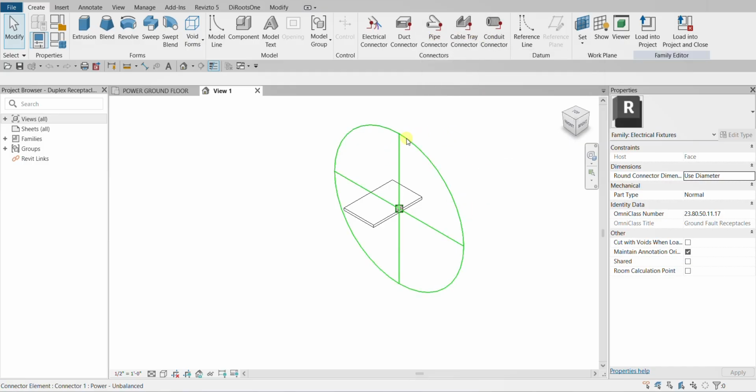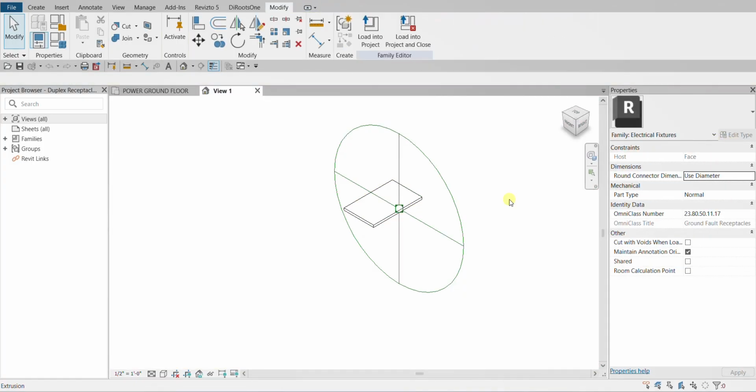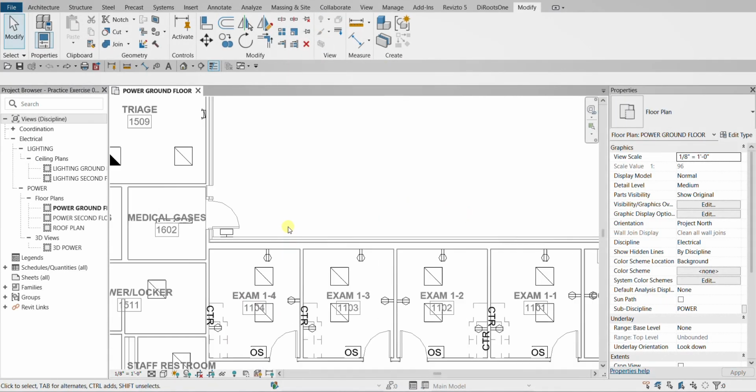For this connector, if I click that one, you can see that the connector system type is power and balance. But if you click that, there are other options that you can use here to assign to your family what type of connector it is. That's how the family works in MEP. Connectors are really important for you to be able to create a system. So I'm going to close this one. All right, so let's create a system.